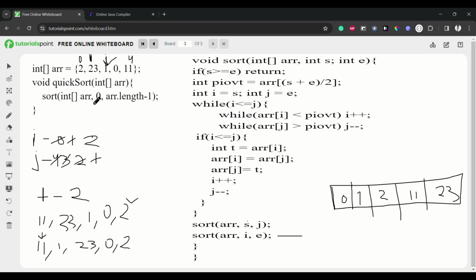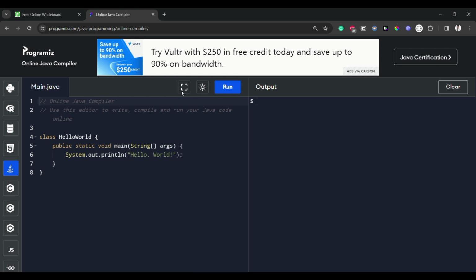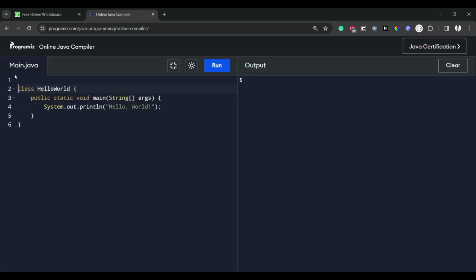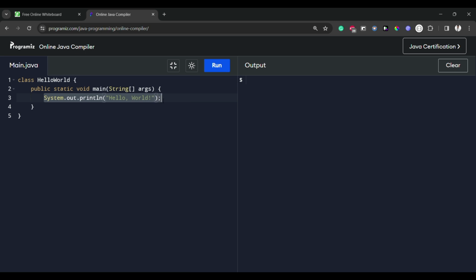Let's do this program using the online compiler. We are using Programiz Java compiler here. Let me make a for loop. I want to print, i plus plus, array dot length here. Let me copy this, Control V. Here I'm passing array of i.